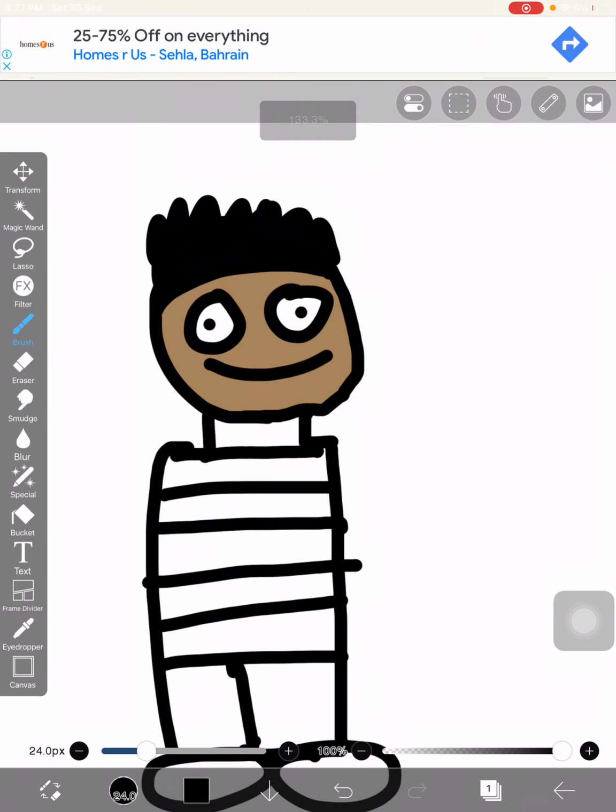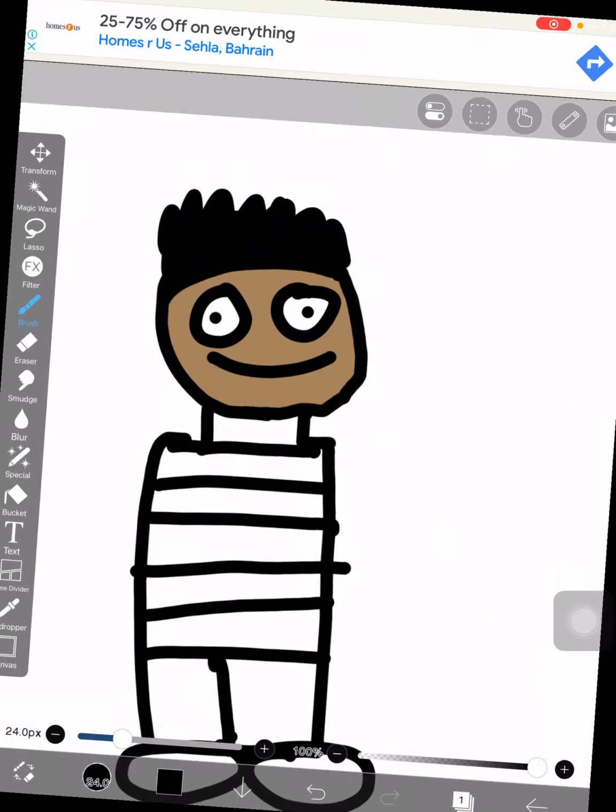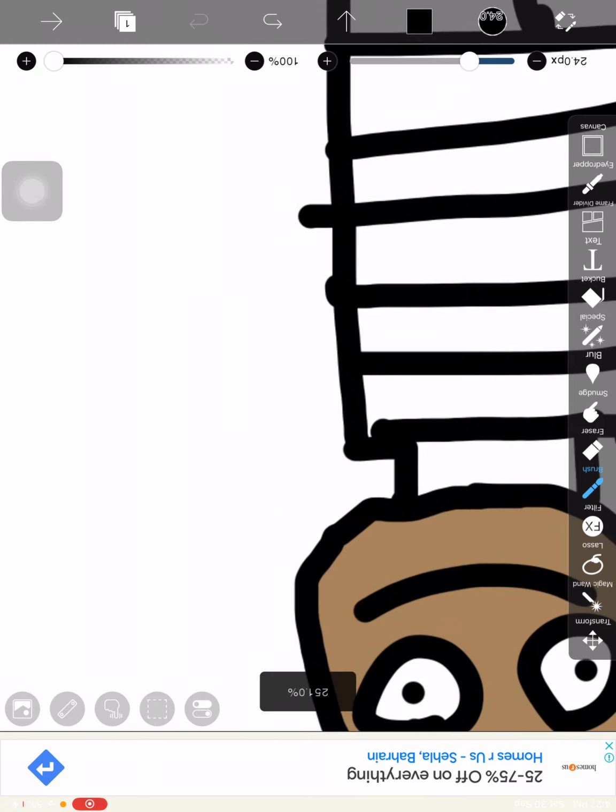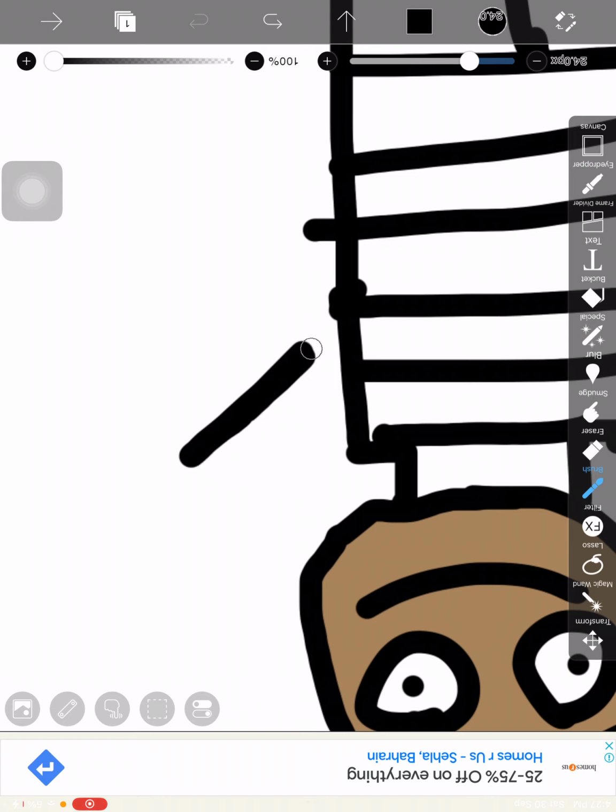My battery is running low, so I'm gonna charge it. Just wait a little bit. There now, it is charged. And now let's draw my arms.